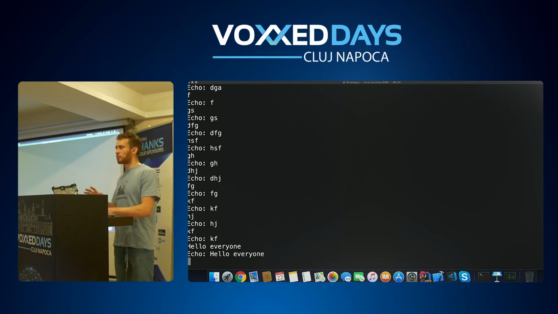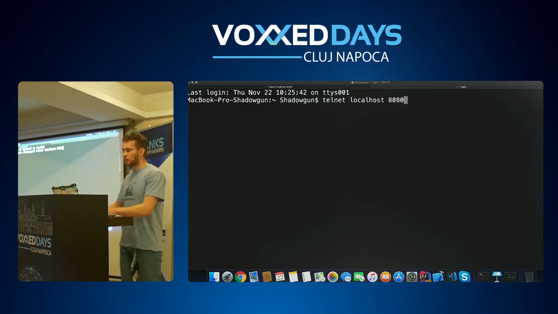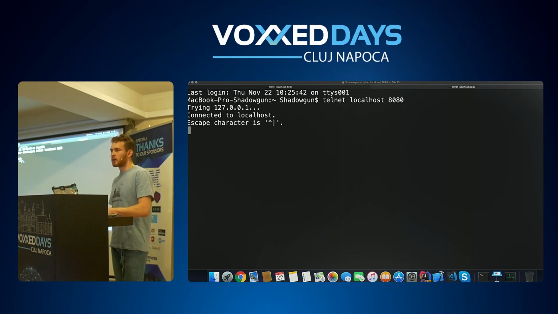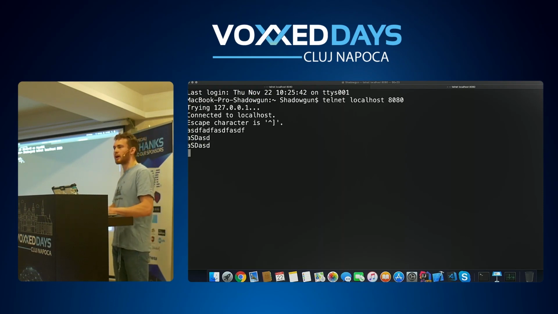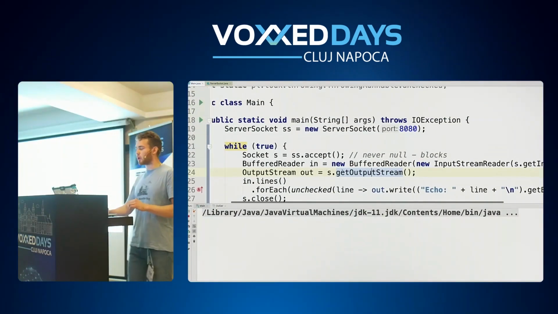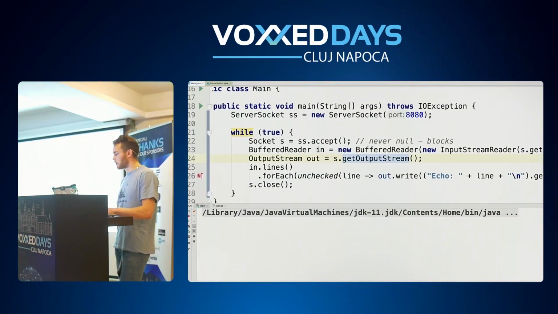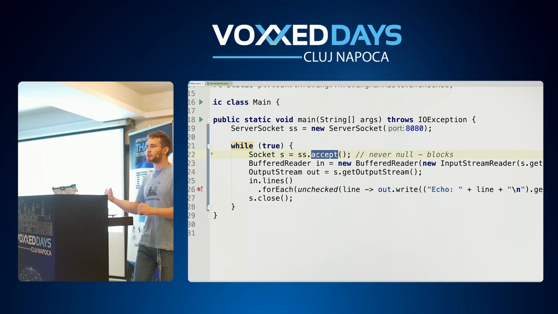However, what if I would like to open one new connection? Here I'm opening a new tab and connecting to my server and start sending some messages, and nothing happened. Nothing happened. This is because our server is blocking. So we have only one thread, which is the main thread, which processes all the incoming data. So if we are blocked here, then we won't accept any new connections.